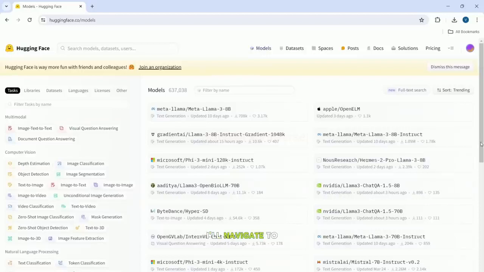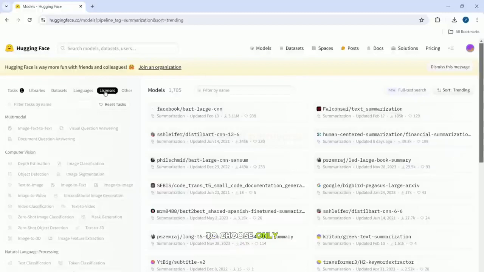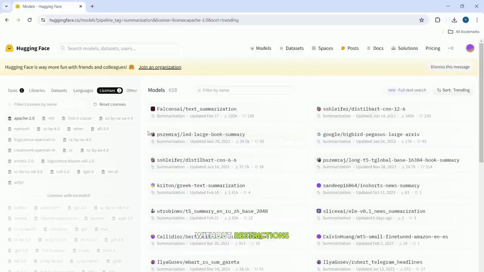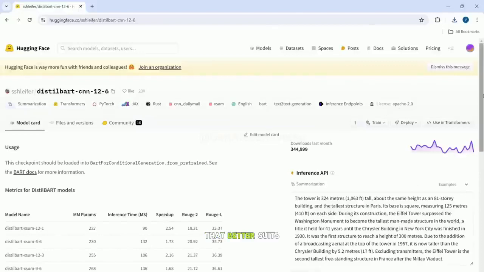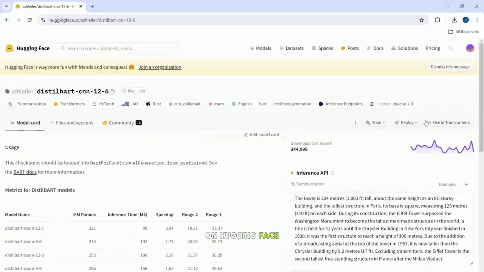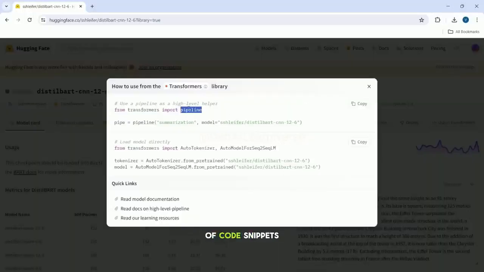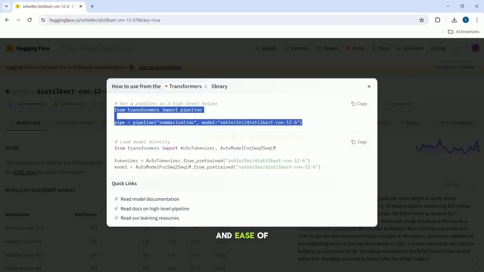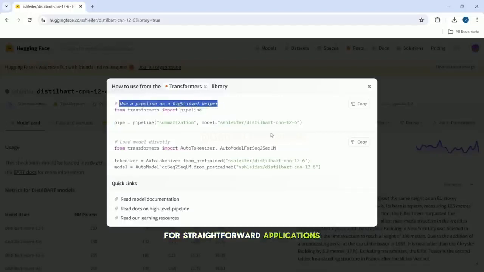For this, I'll navigate to the Summarizer task on Hugging Face and select a model. I'll apply a filter to choose only those models that are free to use without restrictions. For the purposes of this demonstration, I will be using the DistilBart CNN model. You are welcome to choose this model or any other that better suits your specific use case. When I click on Use in Transformers on Hugging Face, you will notice two different types of code snippets provided. The first option uses a pipeline, which is a high-level wrapper function designed for simplicity and ease of use. It works well for straightforward applications, but offers limited options for customization.